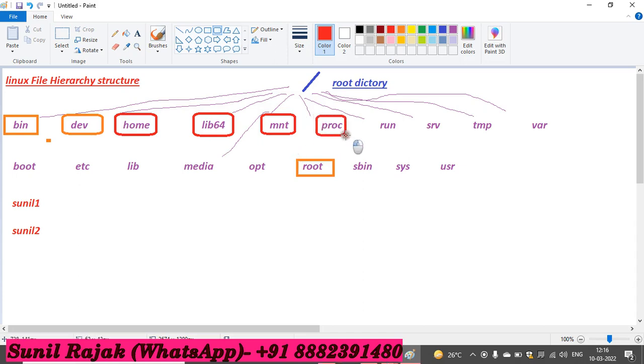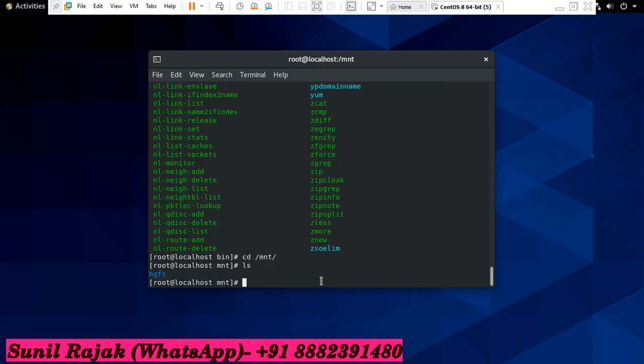And friends, now come to the proc. This is the proc file system. You can see this is the process file system. It's a virtual file system created only when the system boots, for example when you reboot your system. All the process information is stored in this proc directory, like which CPU is running, memory information and CPU information, each and everything is in this proc directory. You can go and check what kind of process is working.